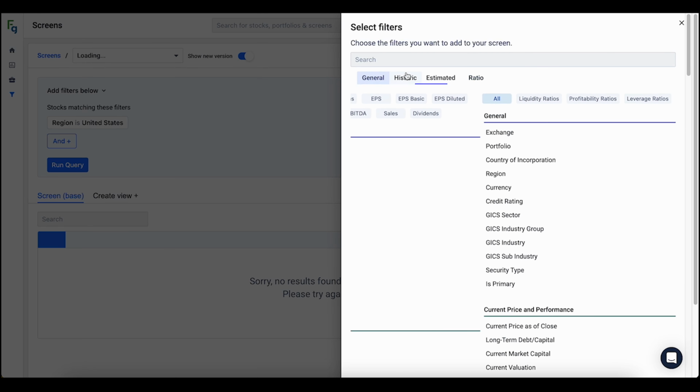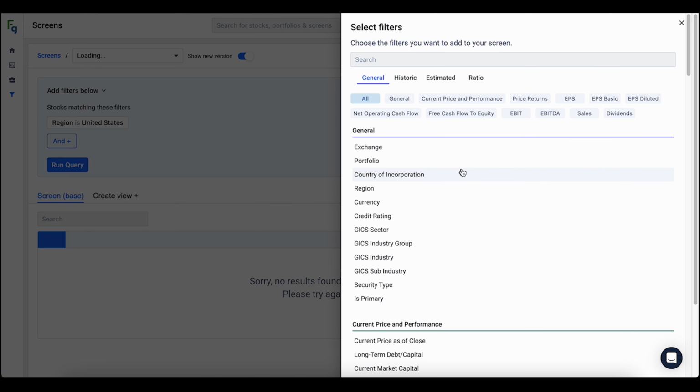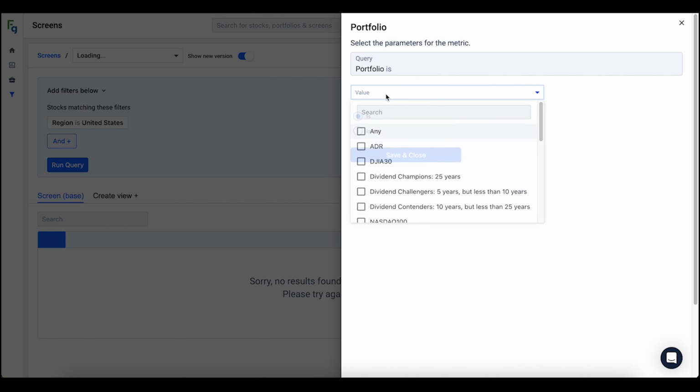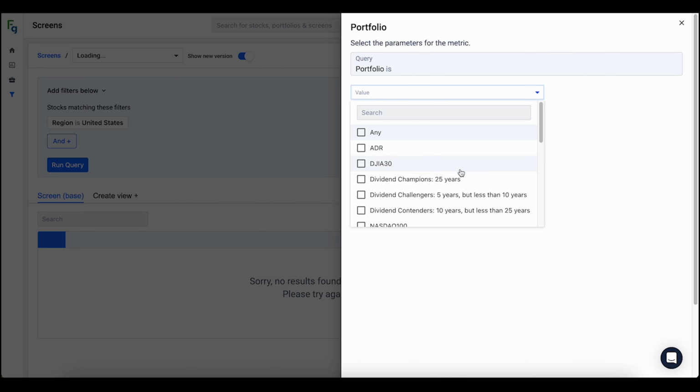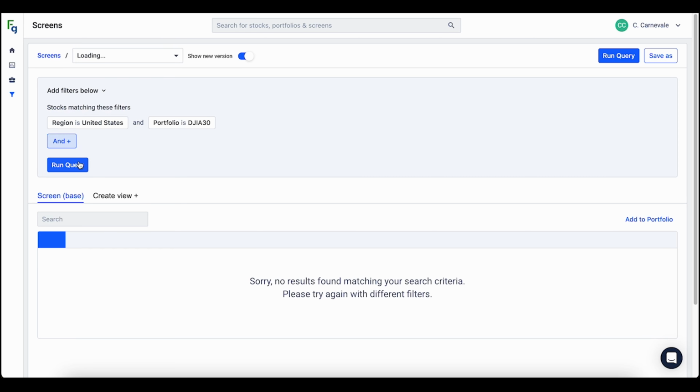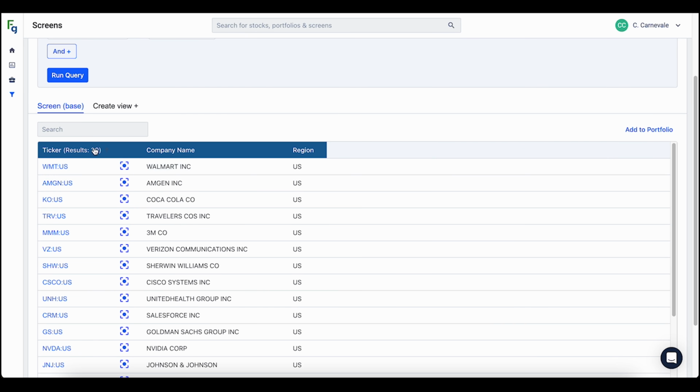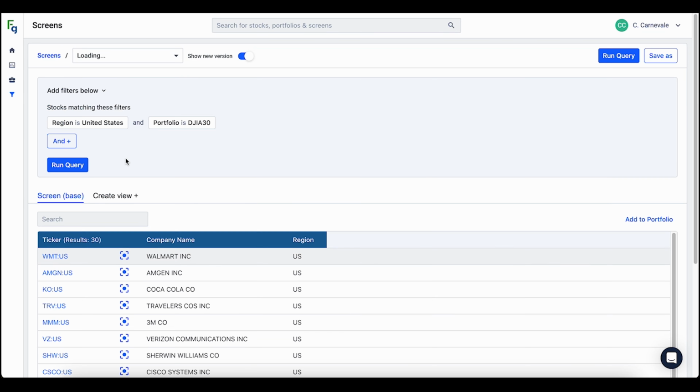And then one more additional item that we have added is this portfolio feature. So I can actually come in here and pick a portfolio that I want to screen on. So if I make portfolio is Dow Jones 30, what this is going to do is, if I run this query, it's going to limit my screening universe to that specific portfolio.